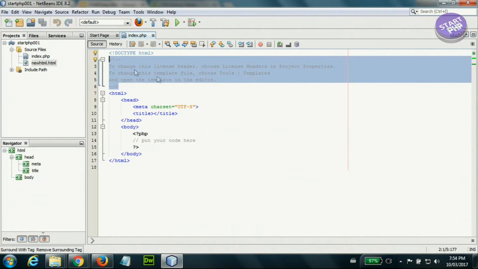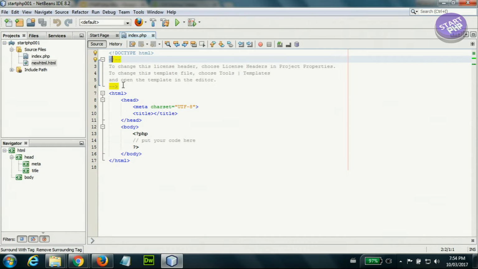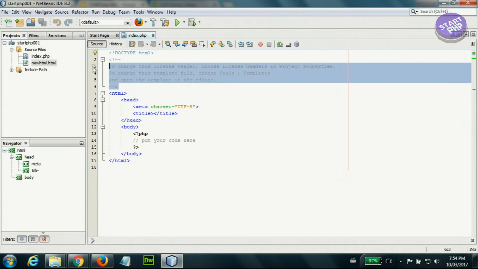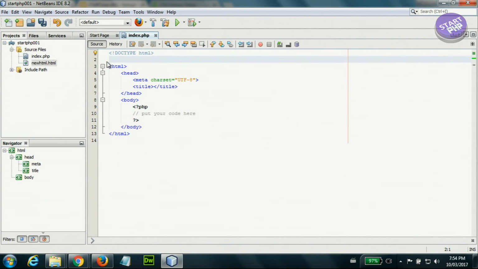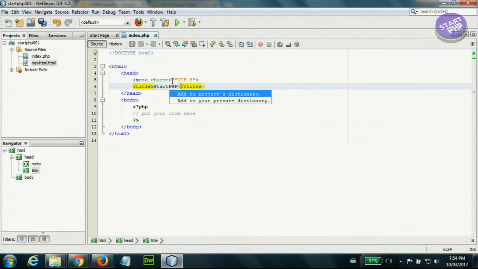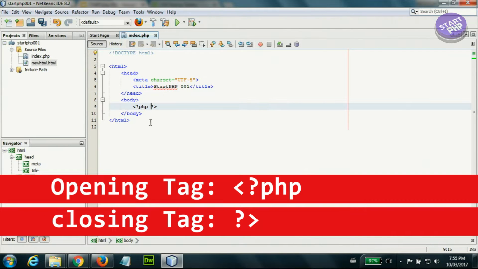So this is a comment, with an exclamation mark and two dashes between the greater than and less than signs. Whatever you type in the middle will be ignored, so I'm deleting it. This is the most basic page of HTML, with a title. When you write PHP code, you put a less than sign, question mark, PHP, and then a closing tag. Whatever you type would be in the middle.